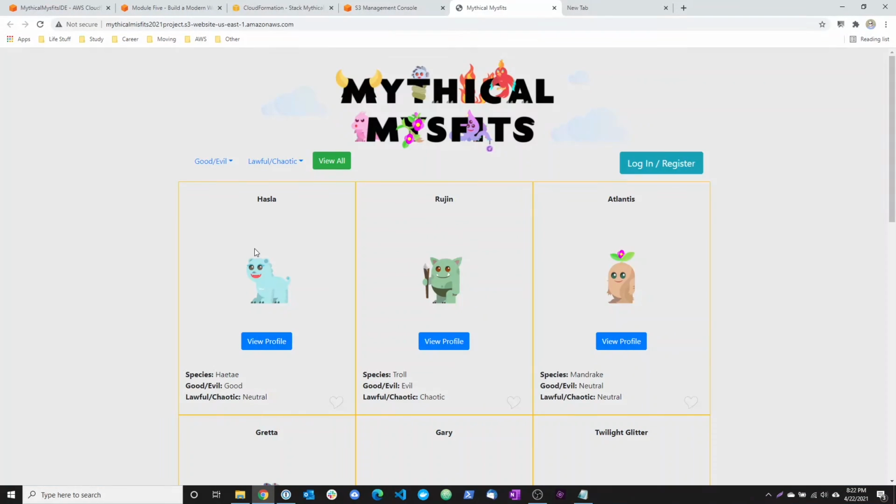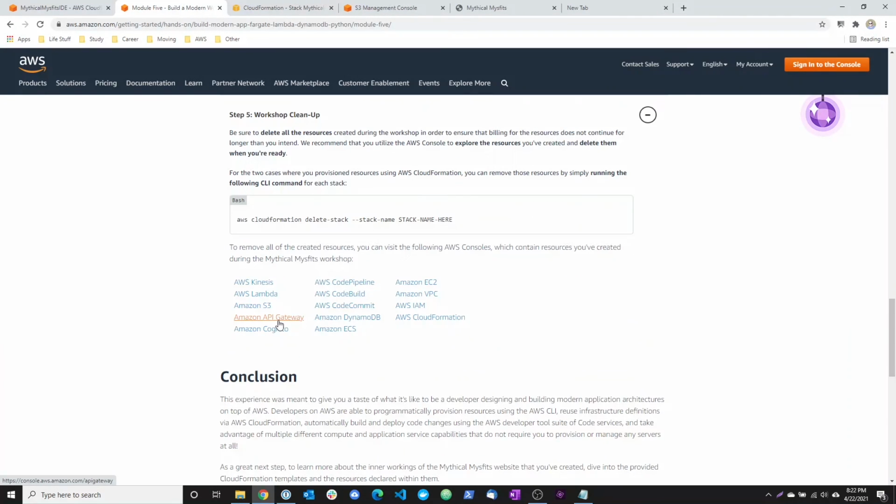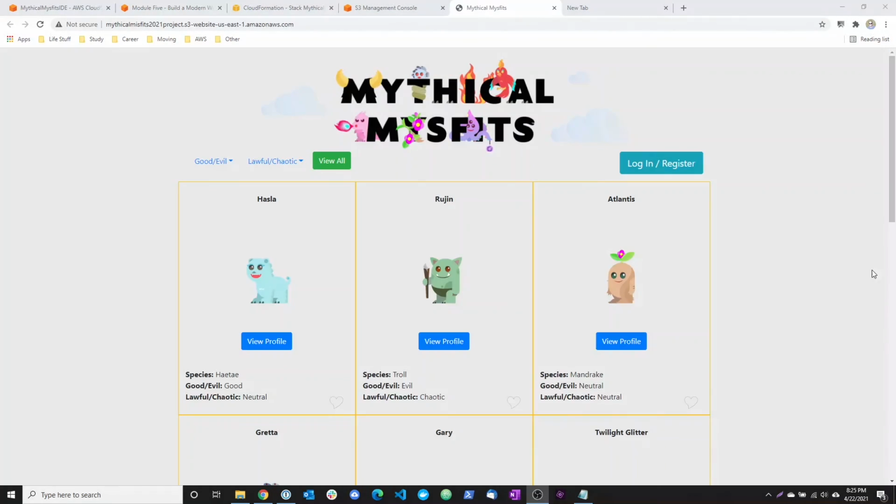The site, this is the finished product like we saw at the beginning. So again, you can just adopt a pet, you can log in and register. So pretty cool project. Let's go back. I think there was one last step. Okay, yeah, so it looks like the last step is just to clean up, which I'm going to do off camera. Okay, pretty cool. So it looks like that is the end of the project.